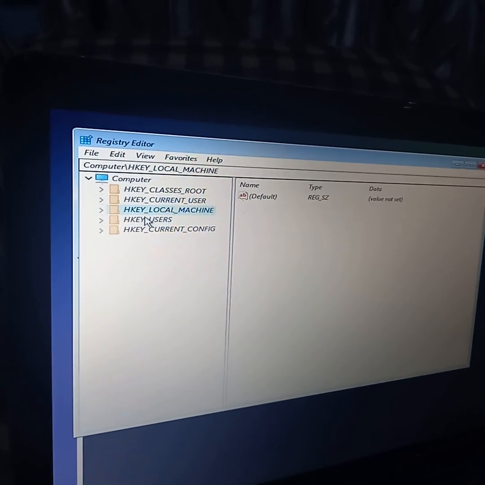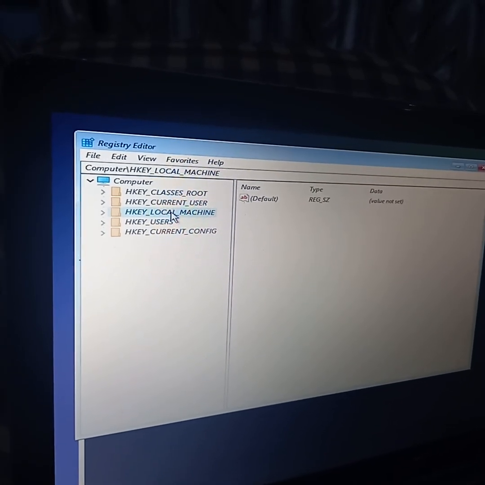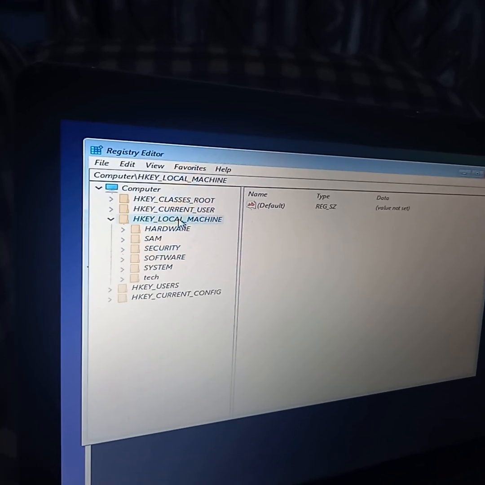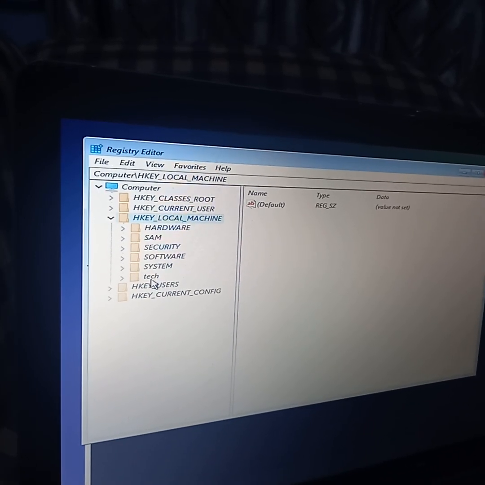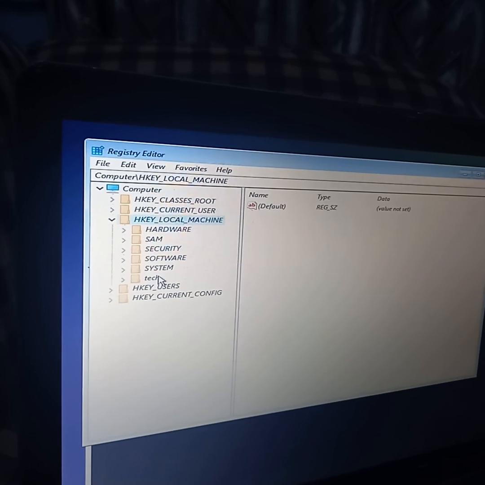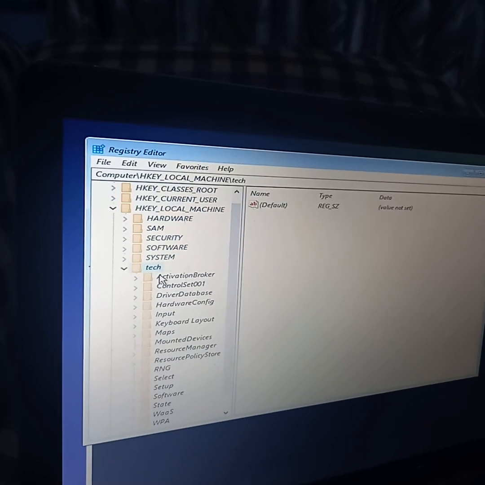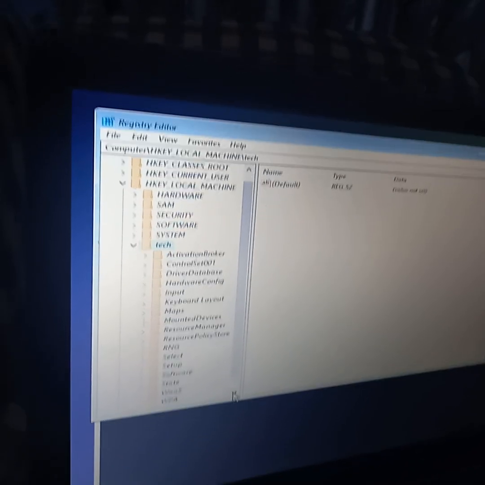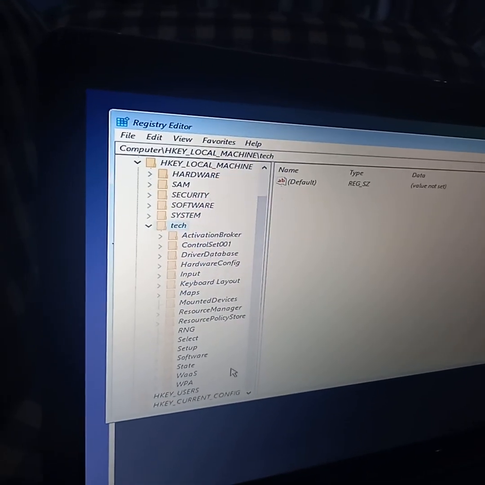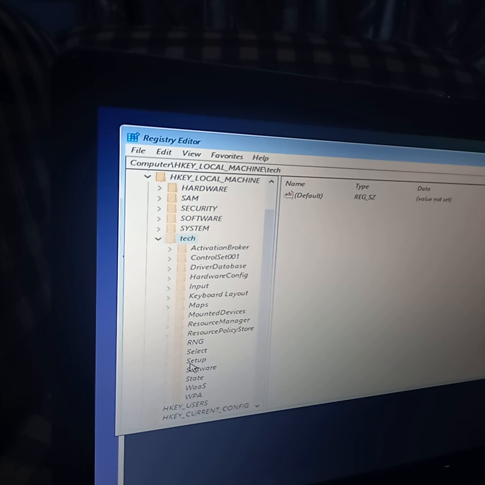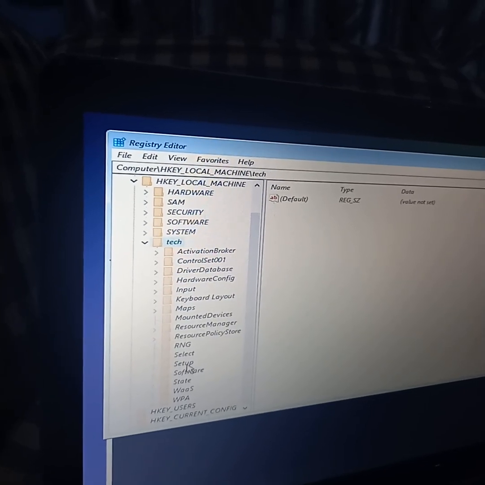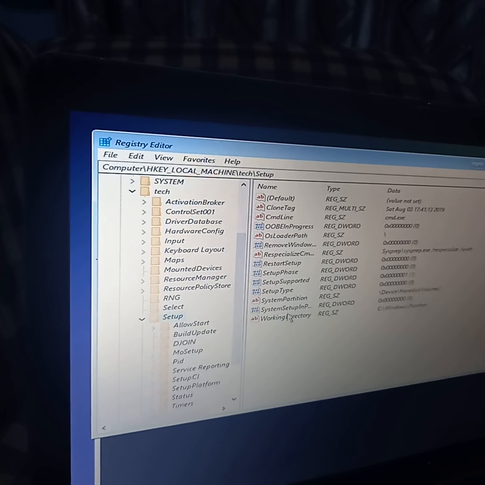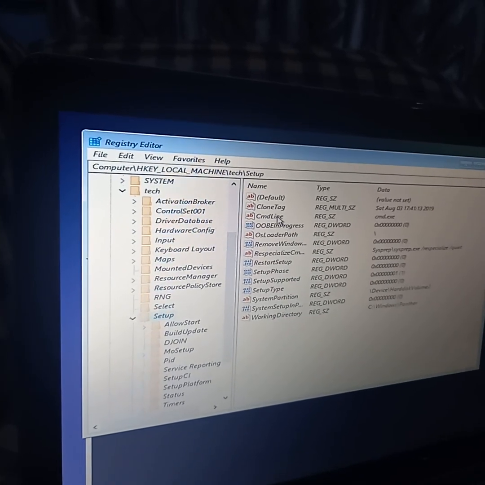Sorry, not file yet. We're looking for the folder we created. Come to local machine again, open it, and look for the folder we created, tech. Open it, and then look for setup. This is setup inside the folder you created. Open it, and here you come to CMD line.